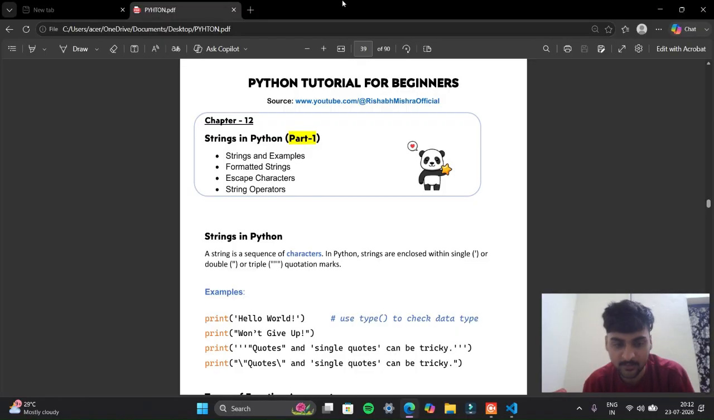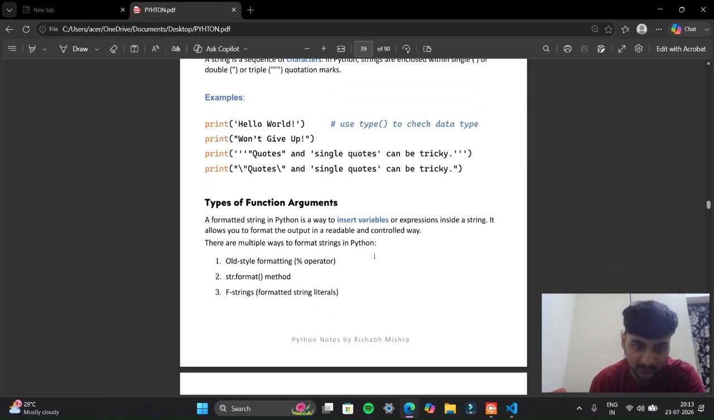Strings in Python. A string is a sequence of characters. In Python, strings are enclosed in single, double, or triple quotation marks. Here is an example. You can see how a string is written, under a quotation. So this is known as a string. You can use double quotation or single quotation, and these are all strings.